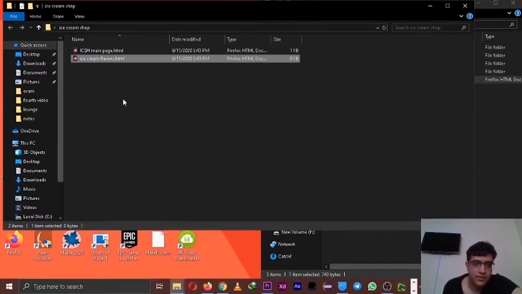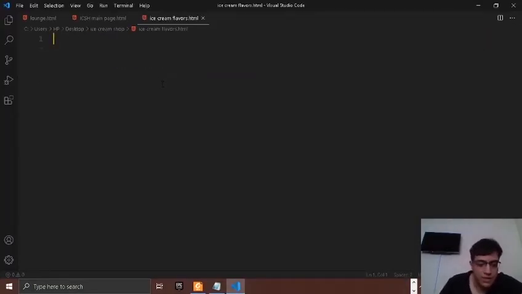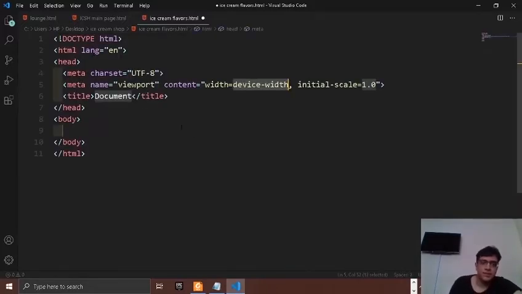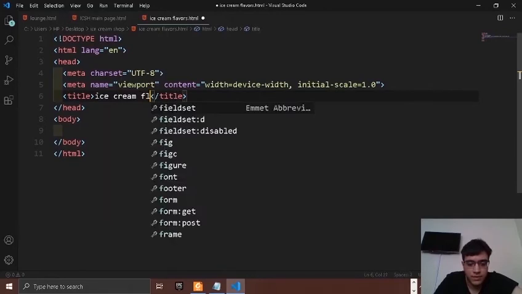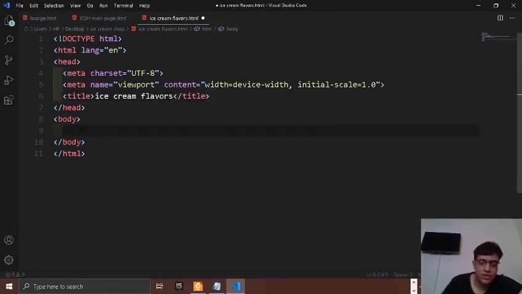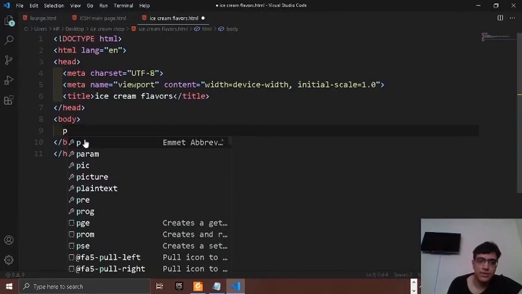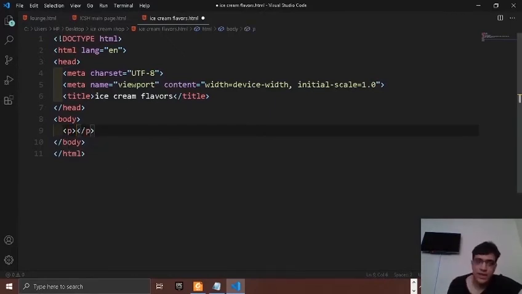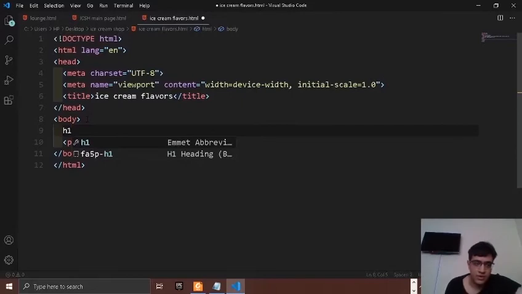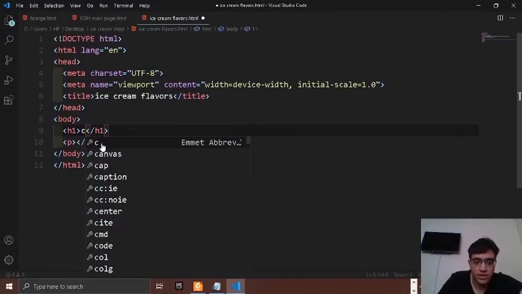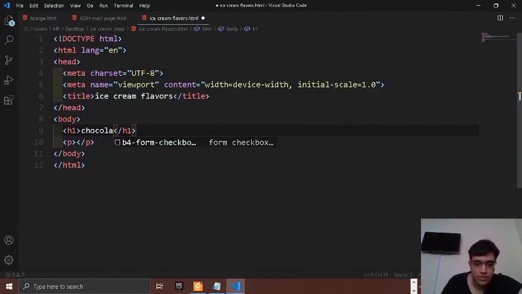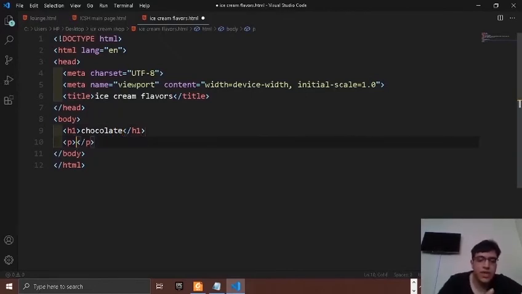So let's just open this with code and let's just add some content to it. Like change the title to ice cream flavors. We change the body to. We can add some paragraphs here. Like okay, first of all, let's add a heading like this, like H1, and then add like chocolate. And then we can add some information about it. What do we want to add for chocolate? It can be anything you want.